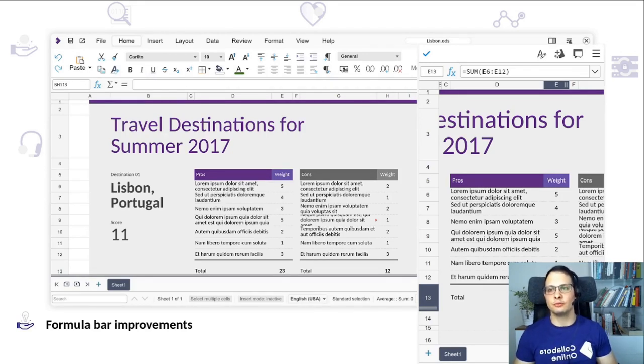Formula bar improvements, yes. With the formula bar now being native, and what I mean by this is that it comes directly from our JavaScript that generates this code, the HTML that you see, and all the behavior, of course. There were a lot of improvements needed, behavioral but also design-wise, and not only on desktop view, but also on mobile.